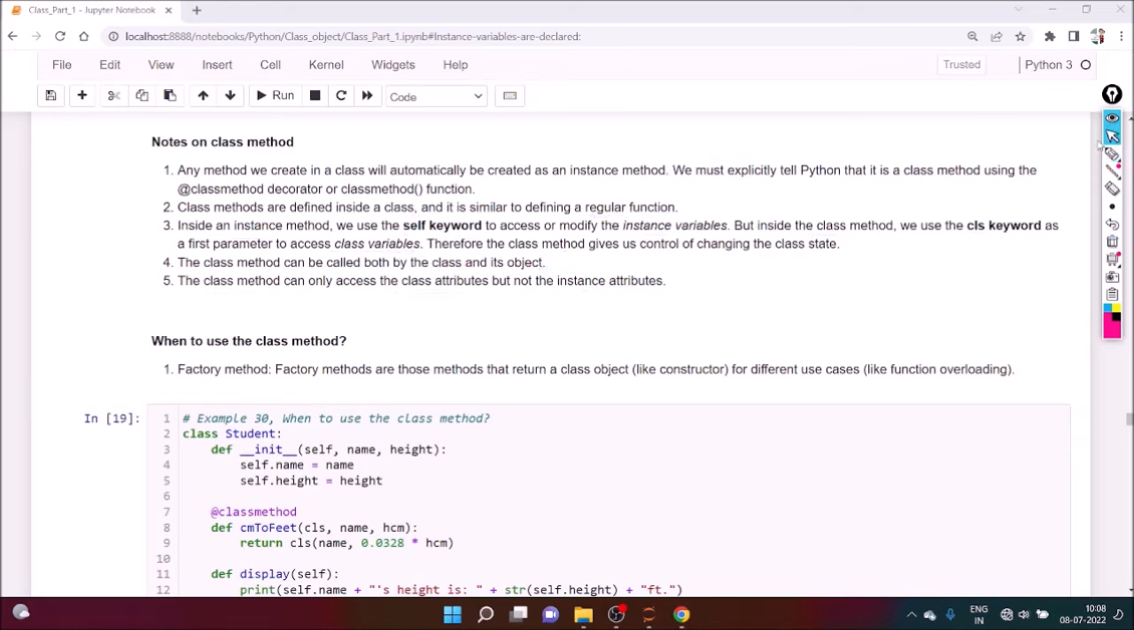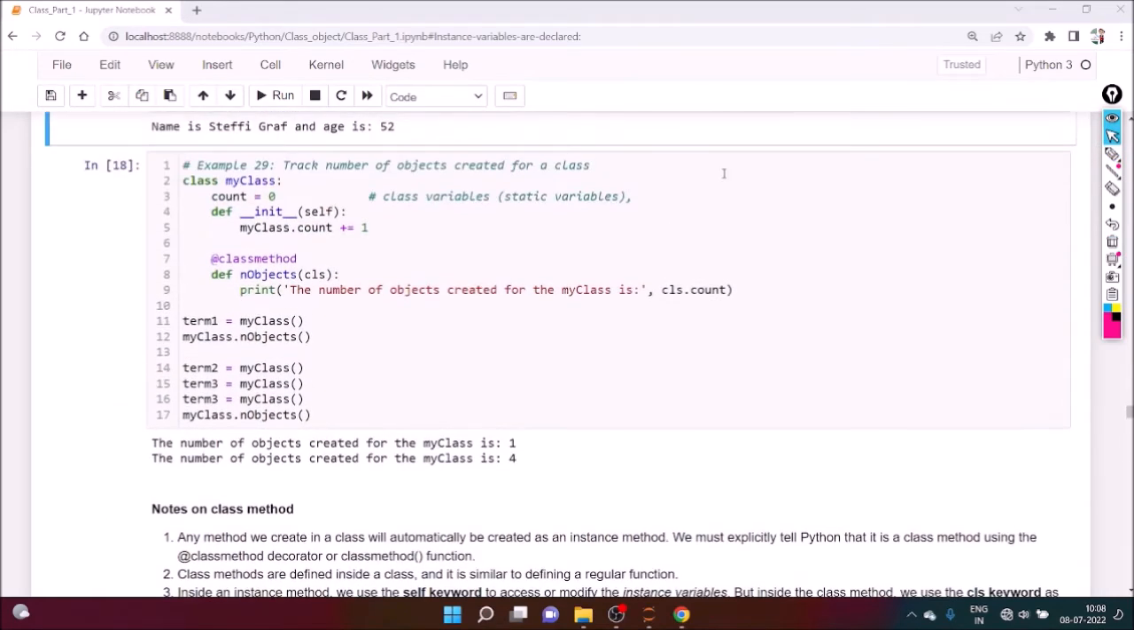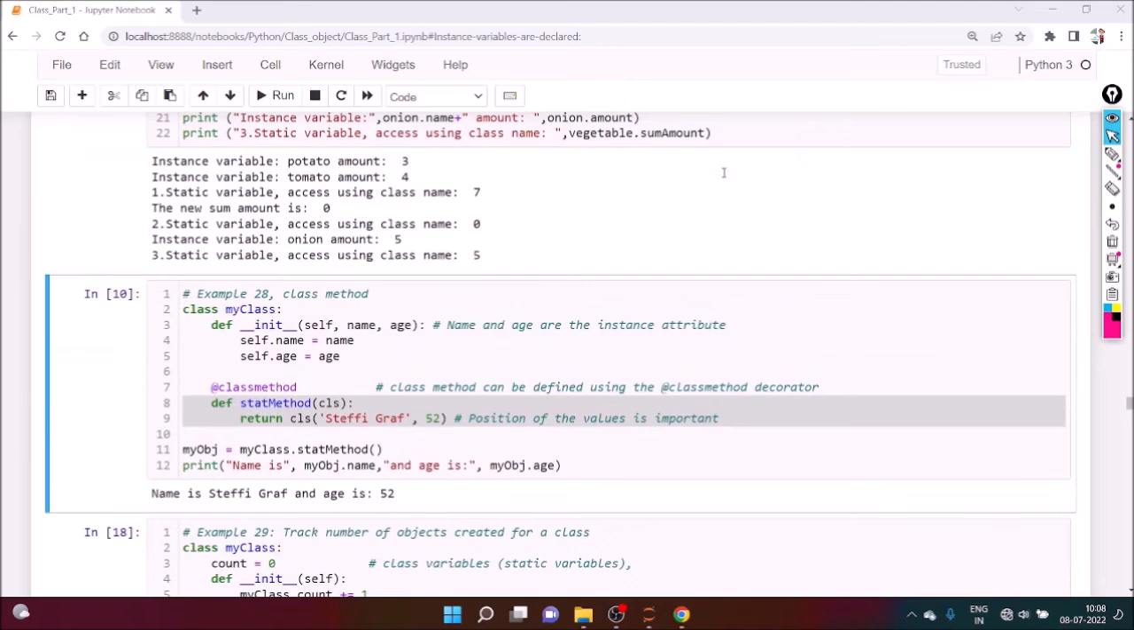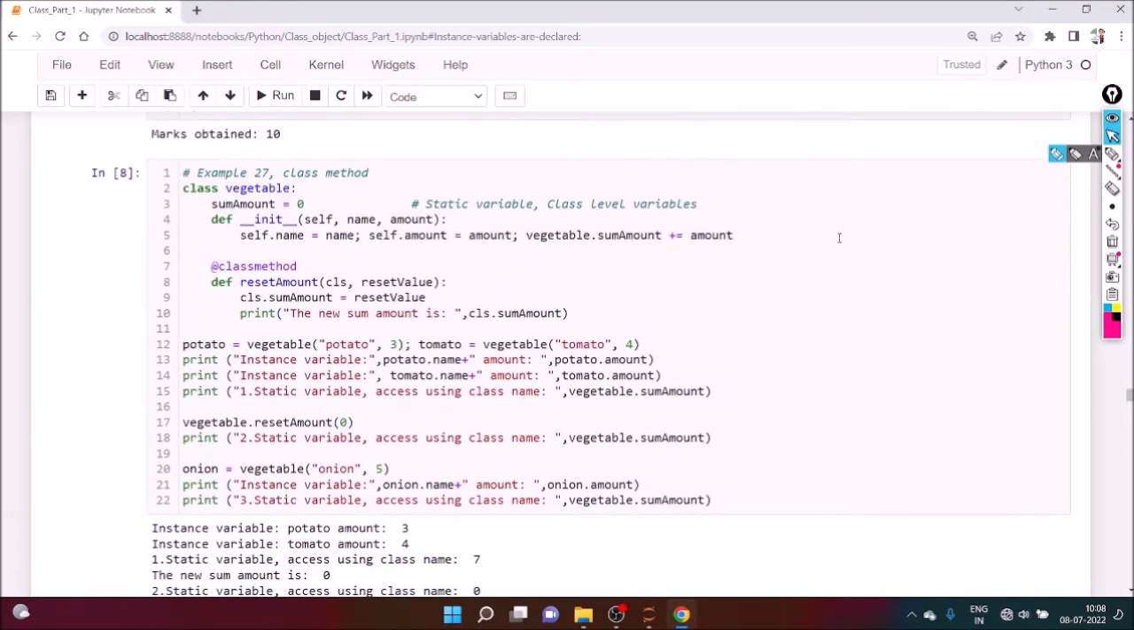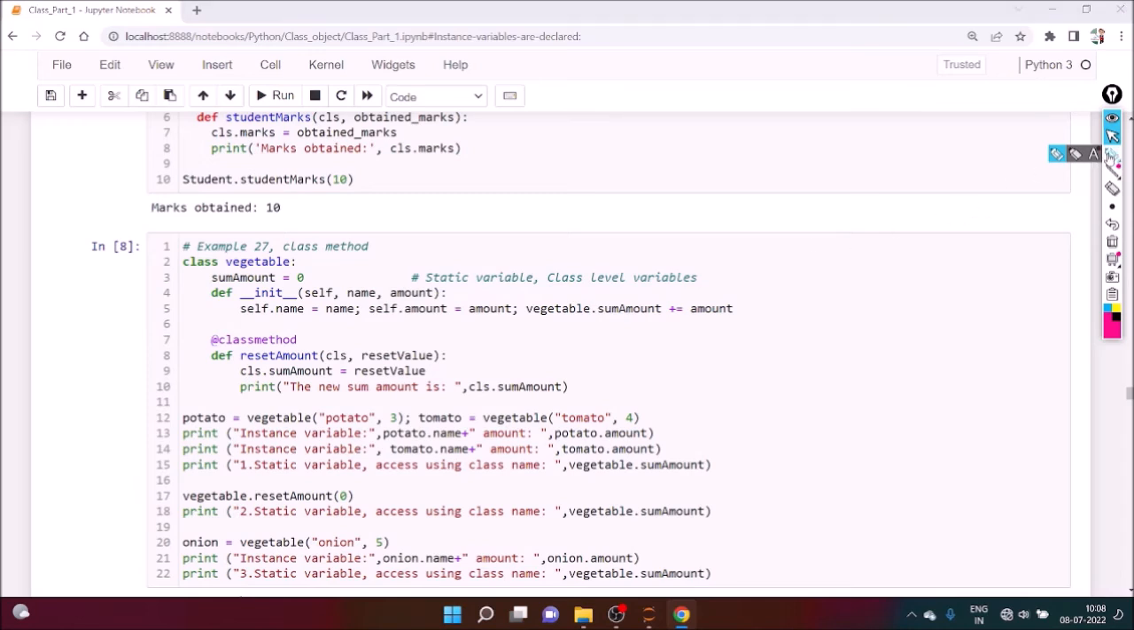Okay, so we can see here, this is what our instance variable, we are accessing using self. This is what our class variable, we are accessing using cls. Inside the class method, this is what our class method, we can use this one.